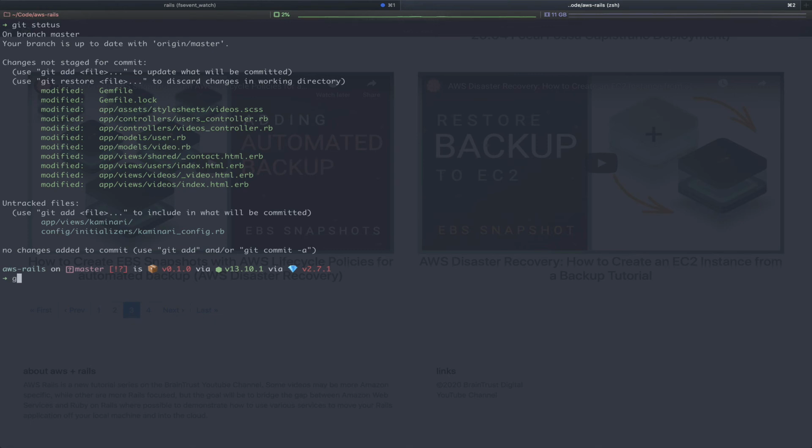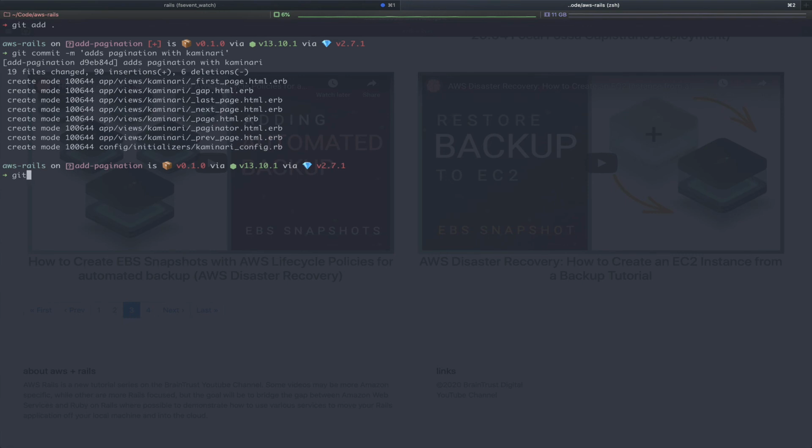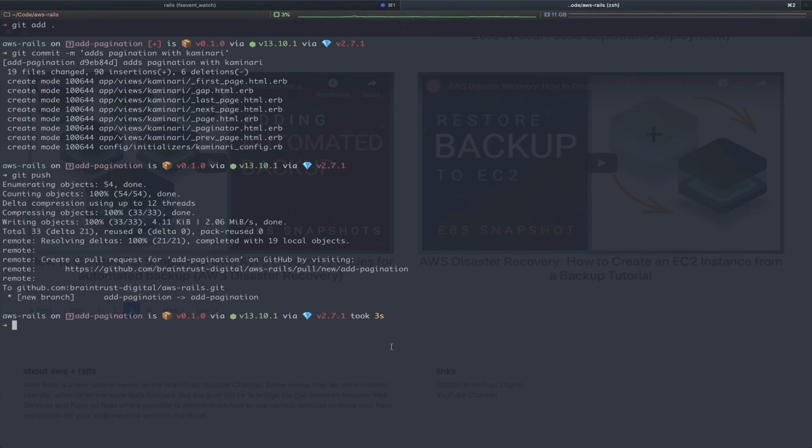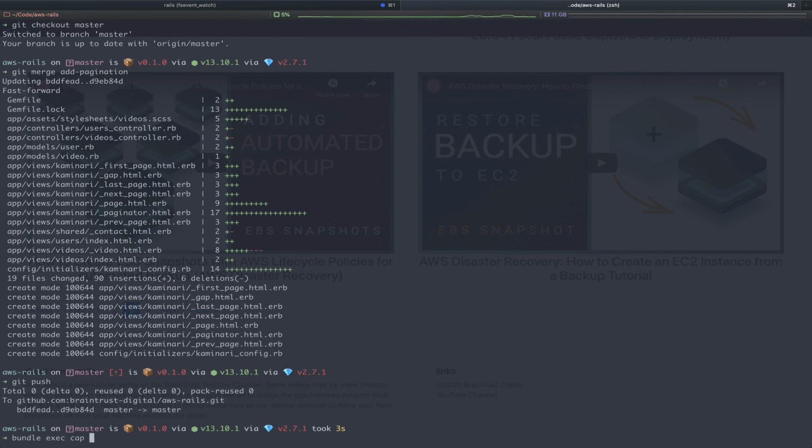So the first thing we're gonna do is check out a branch, git checkout -b add-pagination, run git add . to add all our files, git commit -m "adds pagination, Kaminari", and run git push. It's gonna push our code up to GitHub. This is the point where if you're working with a team, you would create a pull request and have your teammate review. In an effort to save time, we're just gonna go ahead and merge our commit and deploy. git checkout master, git merge add-pagination, git push, and then bundle exec cap production deploy.